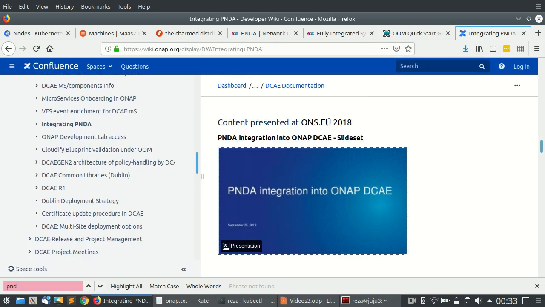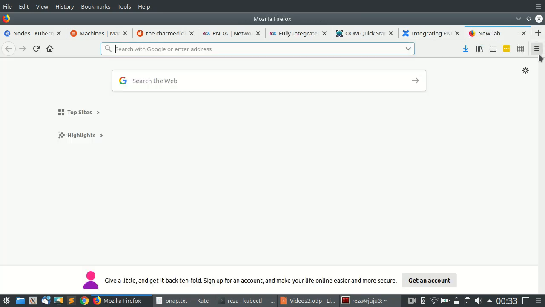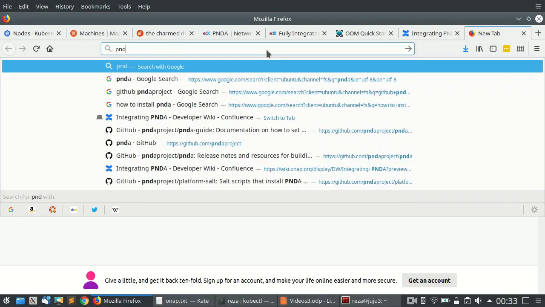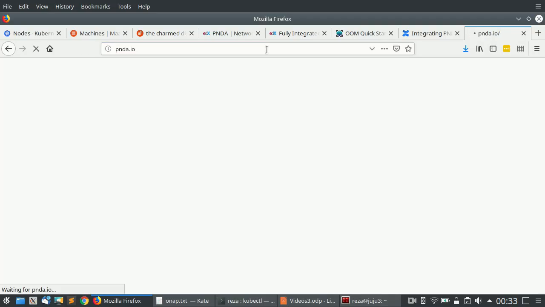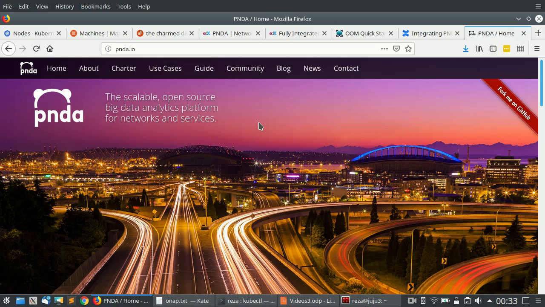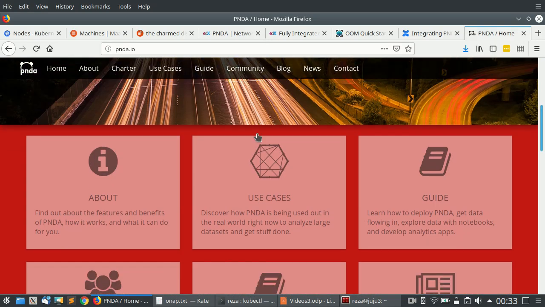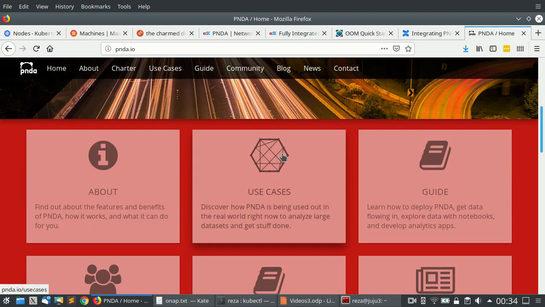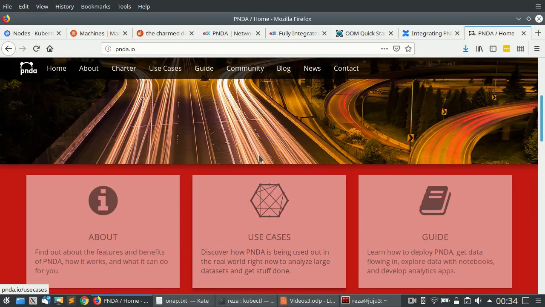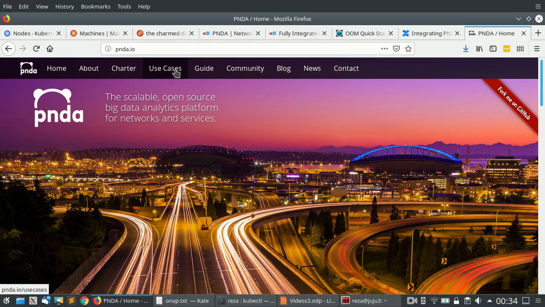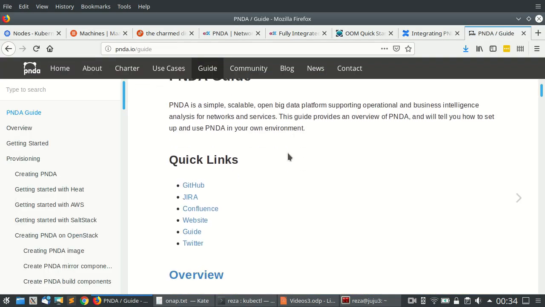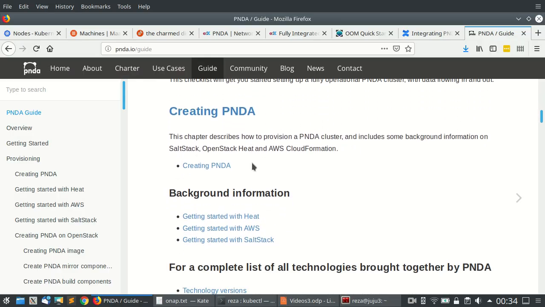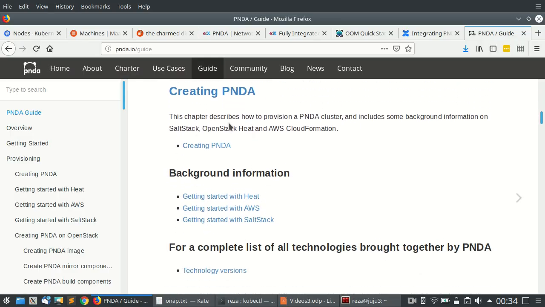All right. So let's have a look at the PNDA also now. So if you go to pnda.io, this is the general website of the PNDA. PNDA also is a new project, so you will not be able to find some information which you may be looking for. And from here, we can just jump into the guide, and there are some implementation methods also for PNDA. And these implementation methods which are listed here are all out of the ONAP.